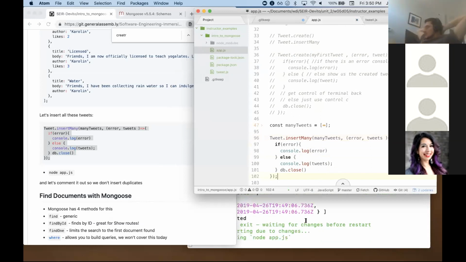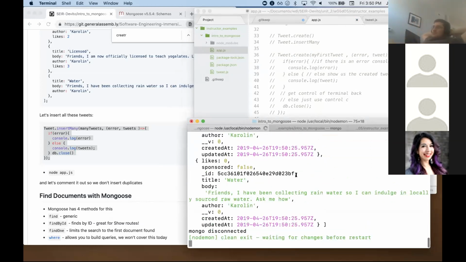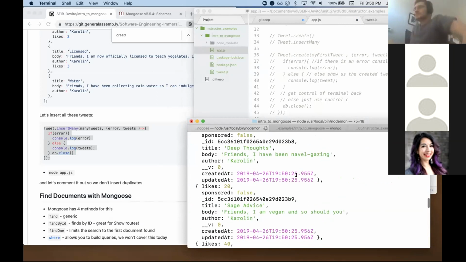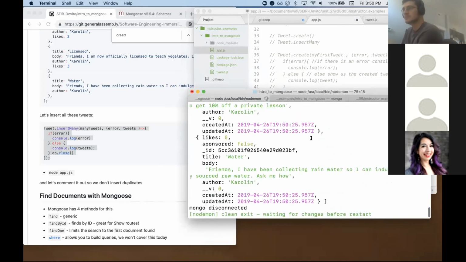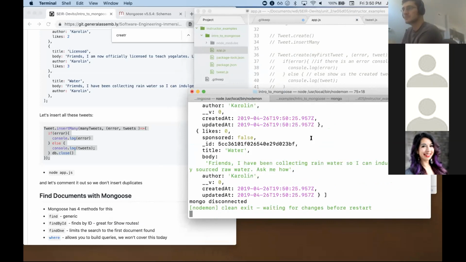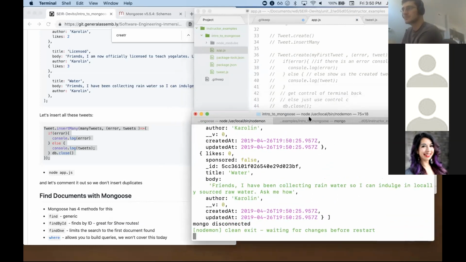So I'm going to save this. We go back here, and then it does it, right? So I have nodemon. It's clutch now, because then we don't have to keep restarting the server. Okay? And it added all of those tweets.